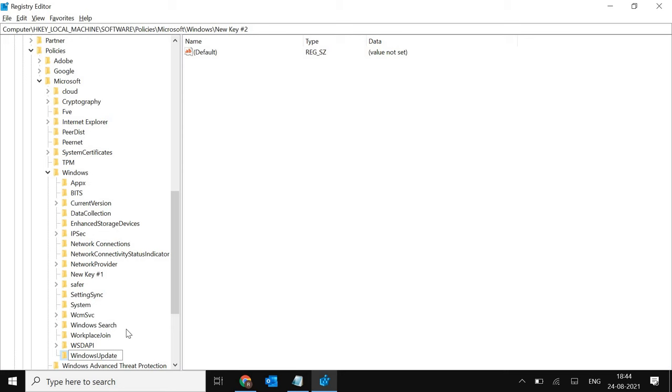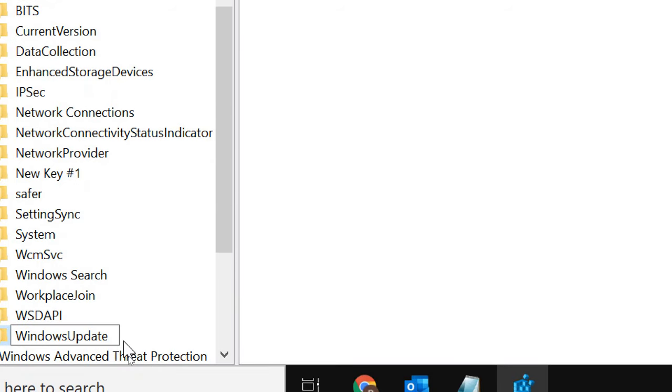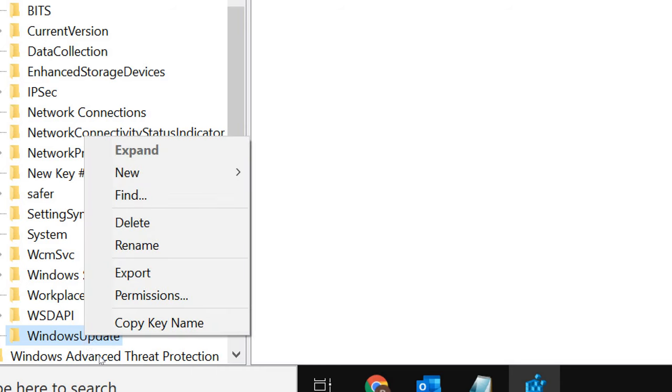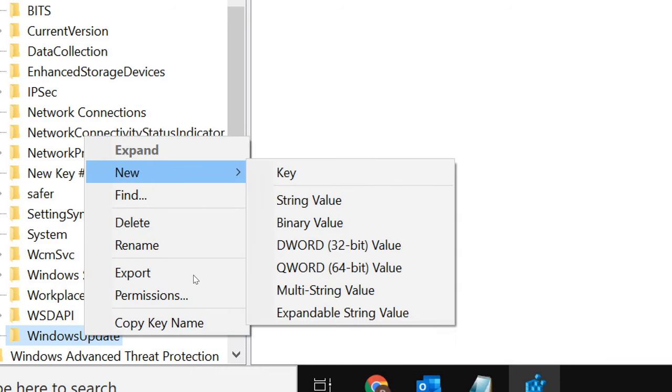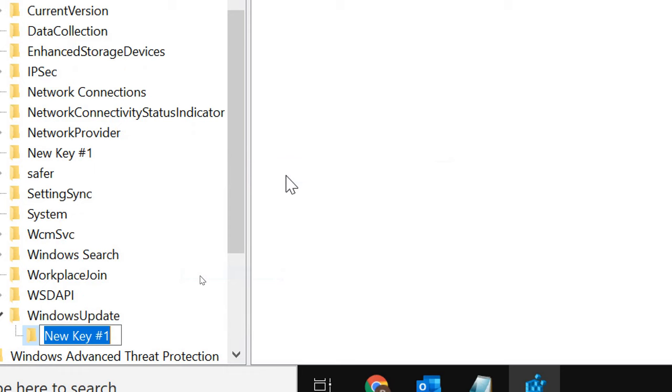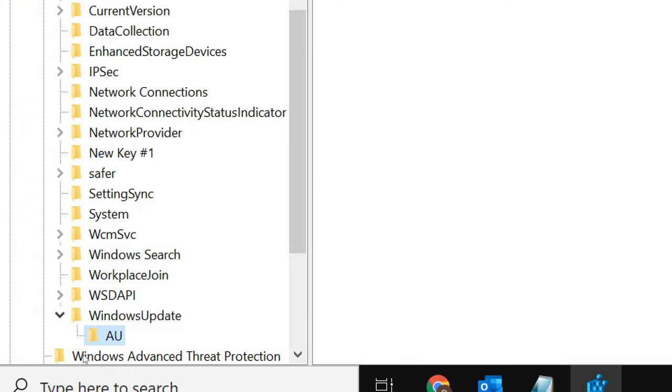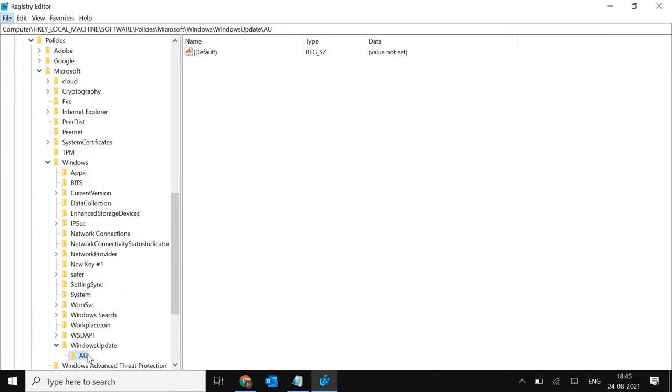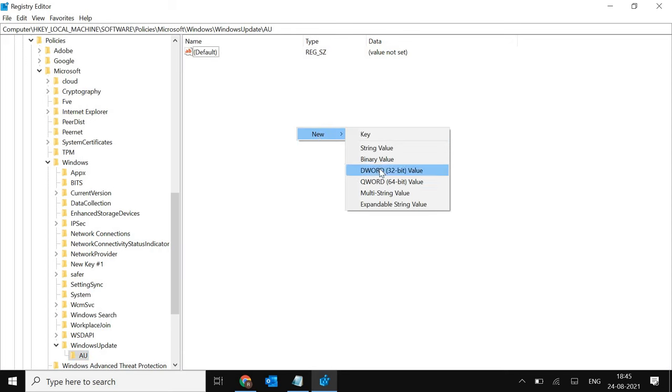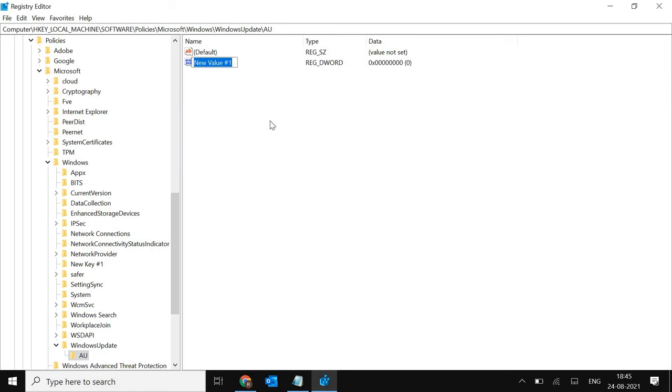Update. Once you type Windows Update, just hit Enter and do a right click on that Windows Update and click on New, select Key, type AU and hit Enter. And once you do that, select AU and at the right hand side, just do a right click, click on New and select DWORD 32-bit value and type NoAutoUpdate.